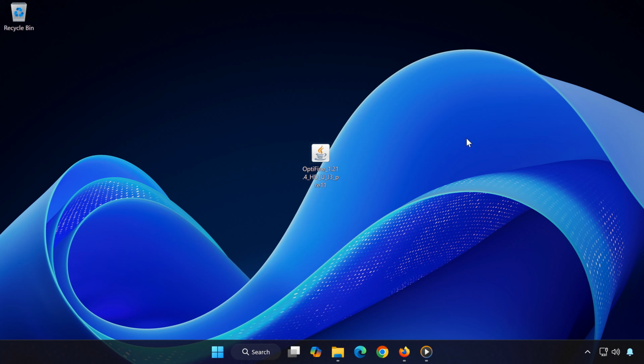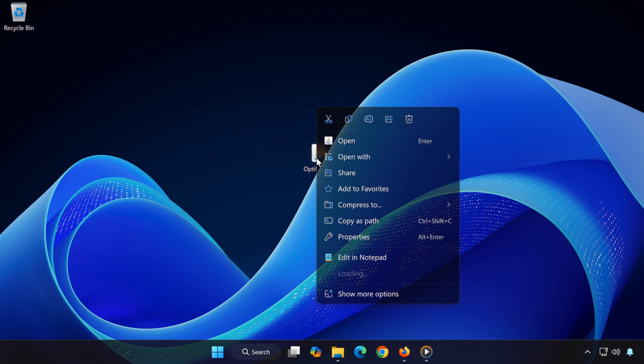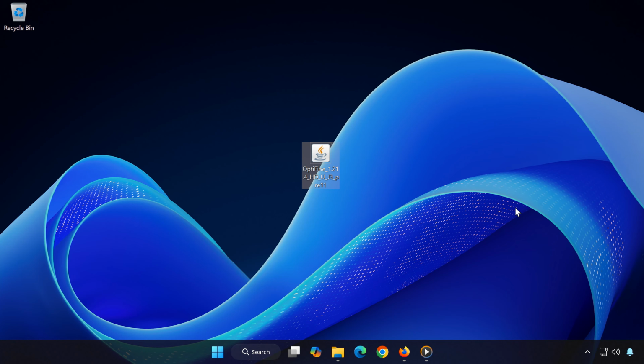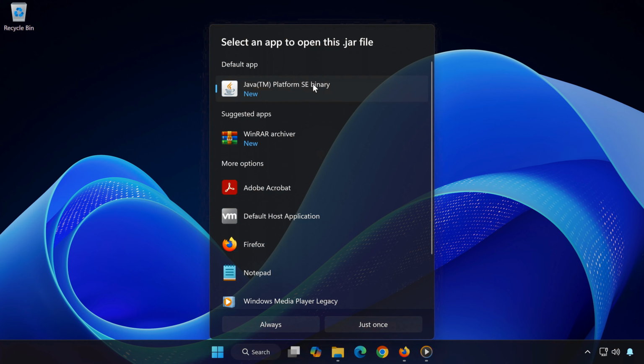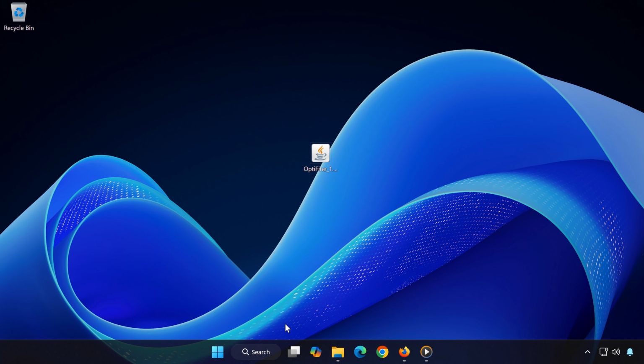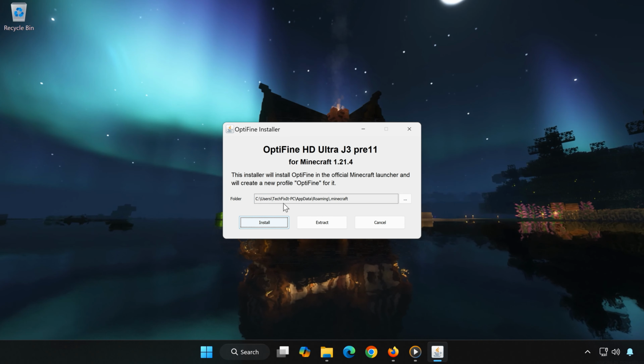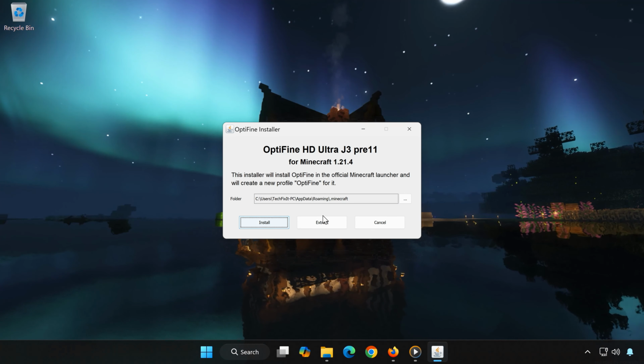Once your computer is back on, locate the .jar file you're trying to run, for example, Optifine or a Minecraft mod. Right-click on the file and select Open With from the options. Choose another app. In the list that appears, look for Java TM Platform SE Binary. If you don't see it, click More Apps or browse to find it manually. Check the box that says Always use this app to open .jar files and click OK. Now when you double-click on any .jar file, it will automatically use Java to open it.